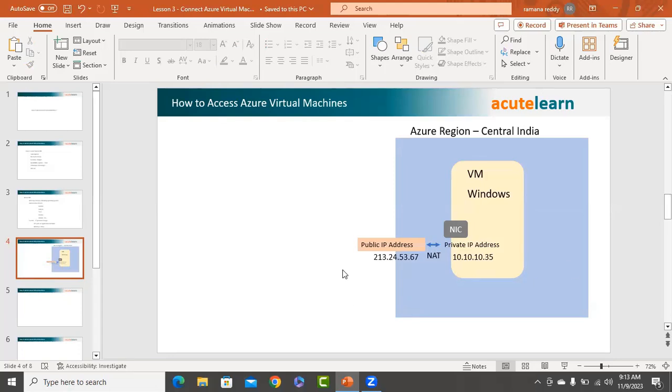So what makes the difference between a public IP address and a private IP address? By using a private IP address, we cannot access the machine over the internet. I can access this virtual machine using a private IP address within the local area network or within the VPN, or some kind of secure connectivity established to this particular VM network. But we cannot use a private IP address over the internet to access this virtual machine.